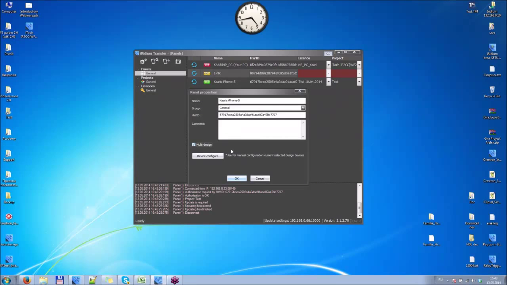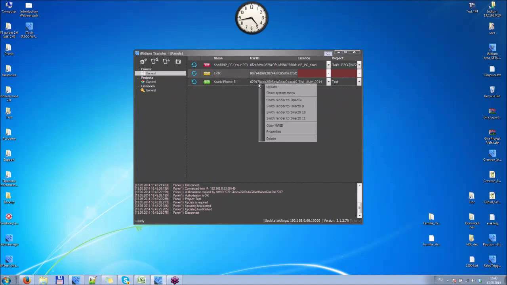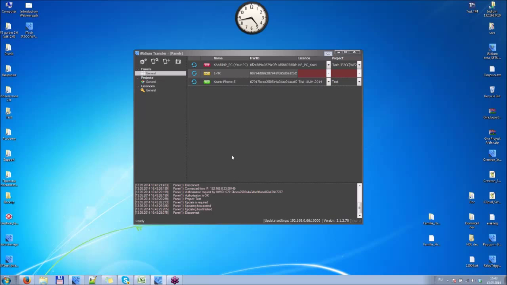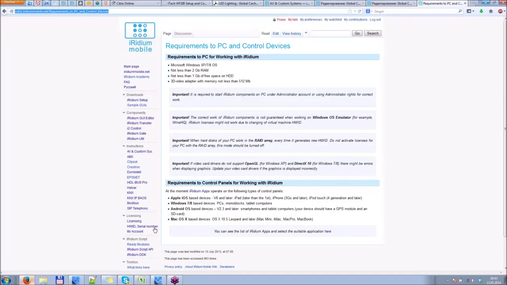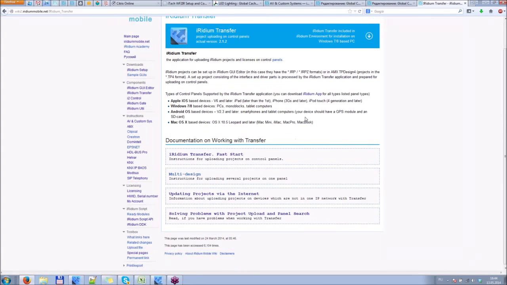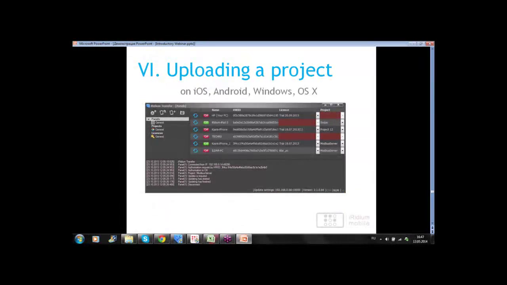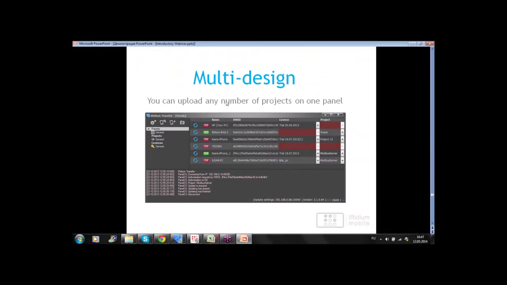What we also have is multi-design. It means that you can upload several projects to one device to control your office, your house, your apartments. You are able to upload them step by step. But in order to control all of them, you need a special page where a customer can choose, let's say, project number 1, project number 2, etc. We have information about it on our wiki called multi-design, so you're welcome to get information from our wiki as well.